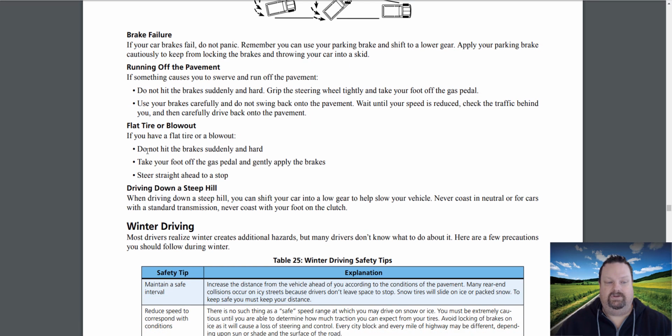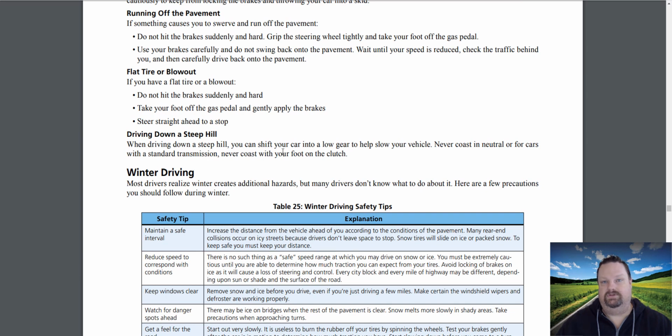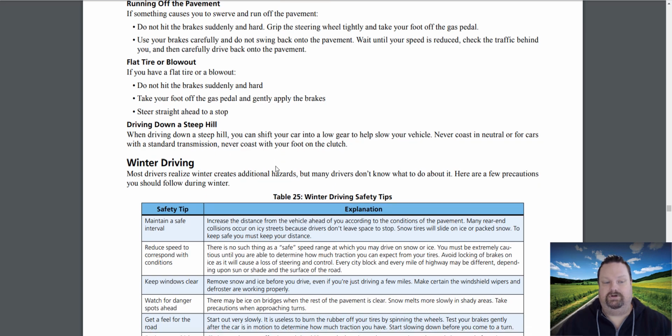Flat tire or blowout. The difference between a blowout and a flat tire is that a flat tire is caused by a hole that leaks air. A blowout is when your entire tire basically explodes, getting all the air out of the tire instantaneously. So in these situations, you do not want to hit the brakes suddenly or hard. Take your foot off the gas pedal and gently apply the brakes, and then steer straight ahead to a stop. Okay. Driving downhill, always throw it into a lower gear, especially if it's a steep hill. That way it puts less pressure on your transmission.